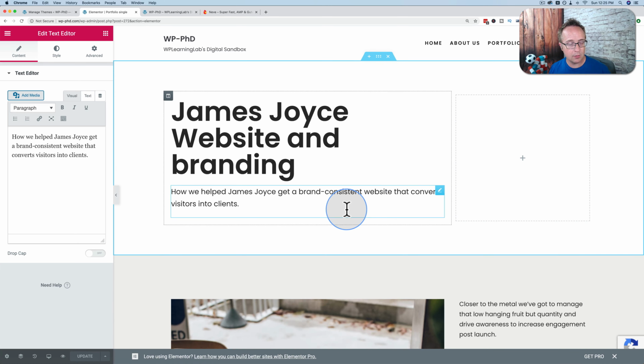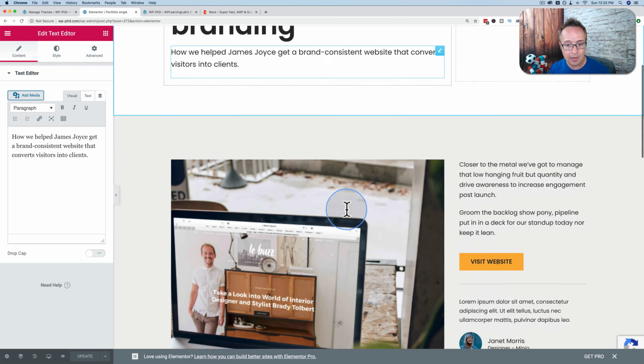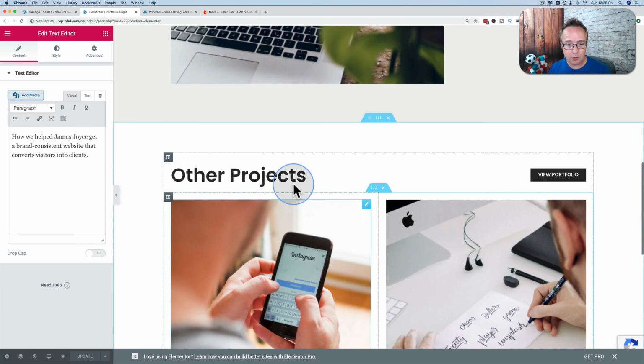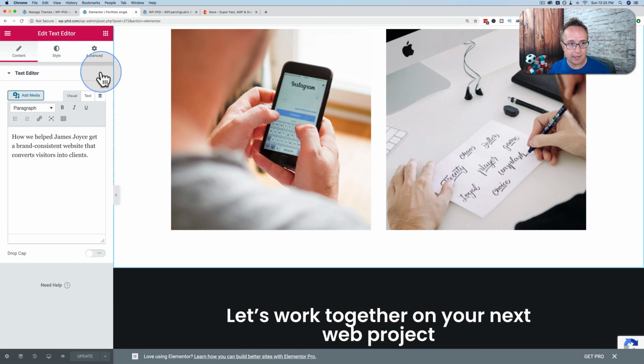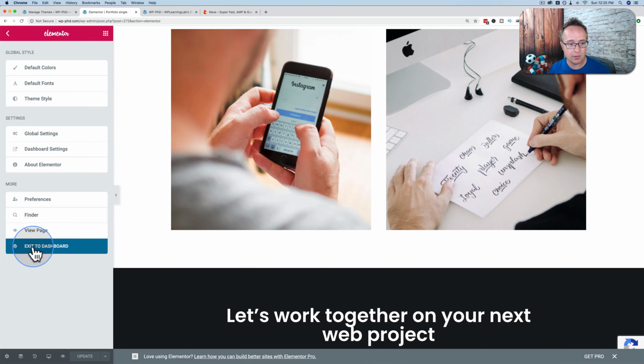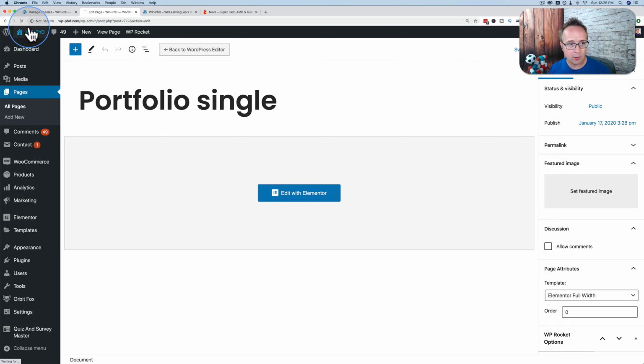I'm not going to get into editing with Elementor because you probably know how to do that already, but all these elements are created in Elementor, and that's fantastic. And that is true for all of the pages. So let's exit to the dashboard again. Let's go back out to the site.